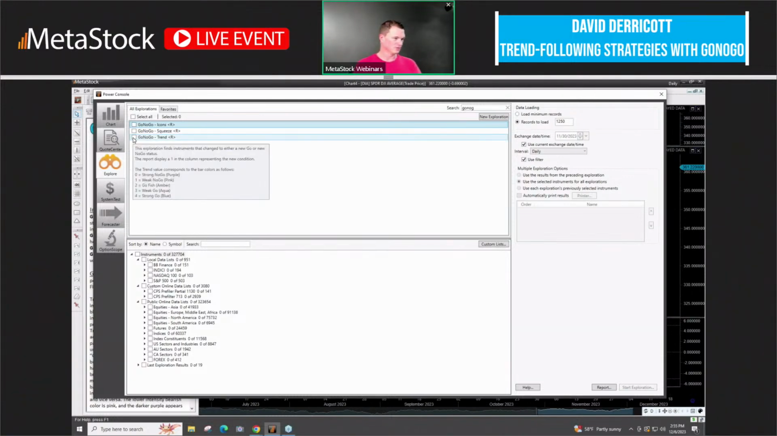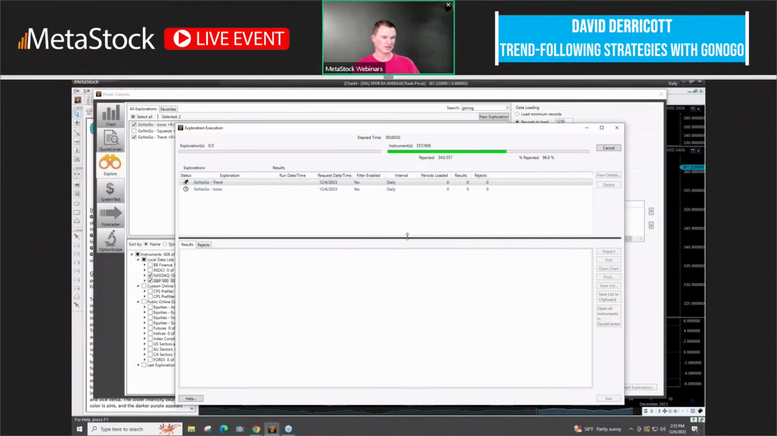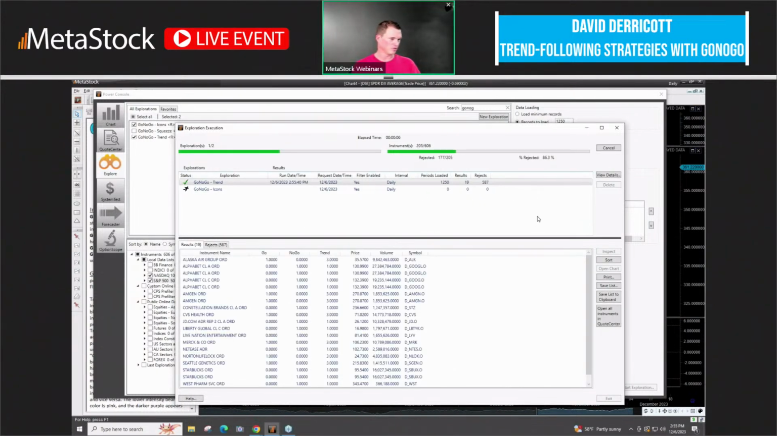So I'm going to use this. I'm going to go ahead and click on the box for go, no go trend, and I'm going to use the icons. So I'm going to go ahead and run the scan. I will choose the NASDAQ and the S&P 500. Check those boxes. Start exploration. And you can see how quick this runs through the market scanning on both. This is basically 605 stocks, and I ran a scan of the last 5 years.